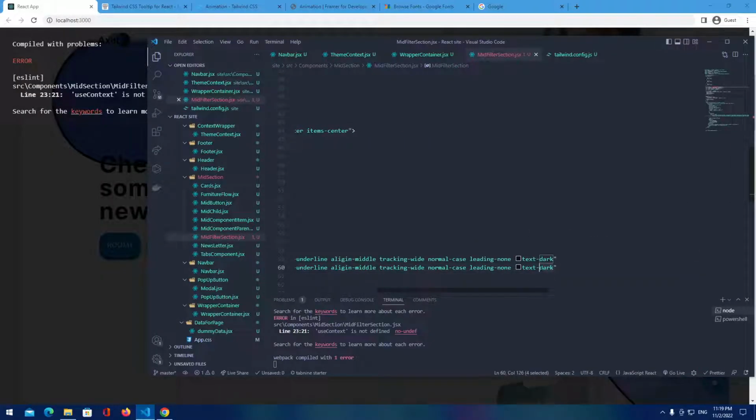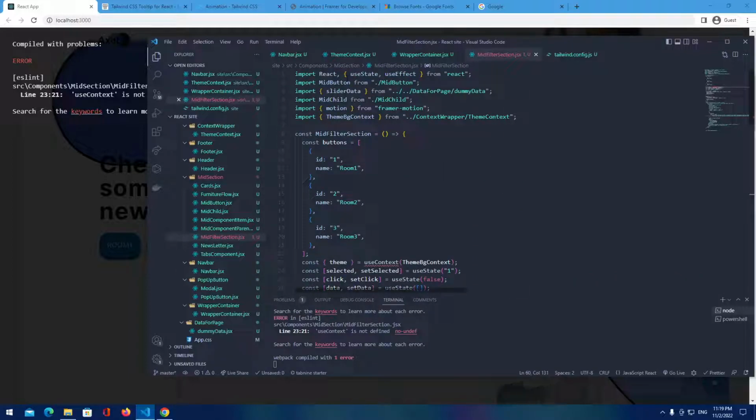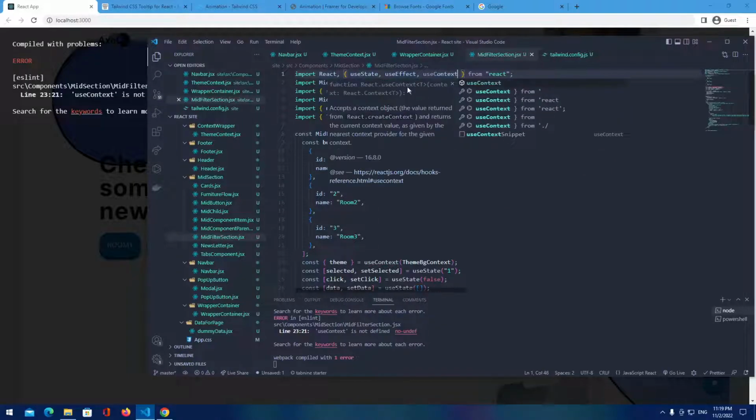Let's change that to white. We need to define the context as well. So at the top, the context hook.